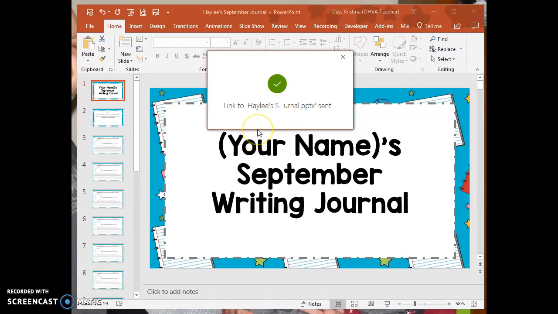Now, once your student edits that journal, the copy that you also have will automatically update. So you will see in real time the updates that they are making to their journal.